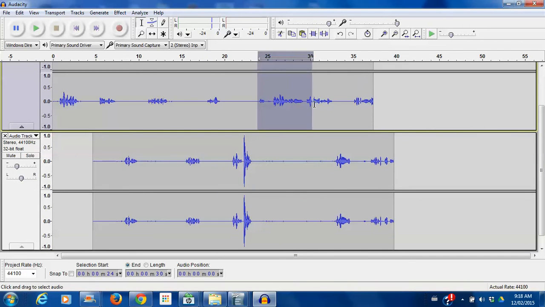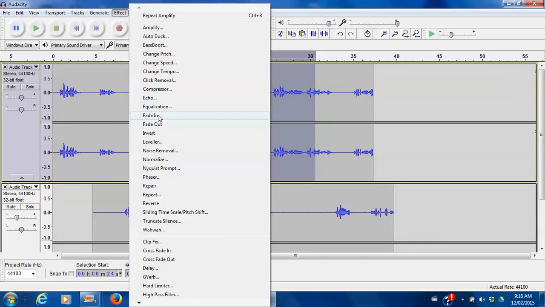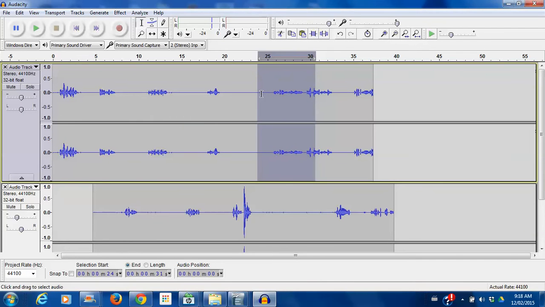We're going to do this. This is going to be fade in. Notice how it gradually gets louder. We can even listen to it to make sure it gradually gets louder. There we go. So now we've got that in there, and I'm going to edit it out and show you what happens when we edit this stuff out. All right, that's fade in.